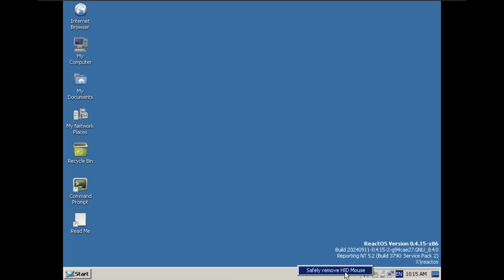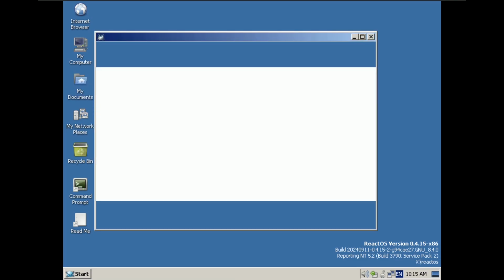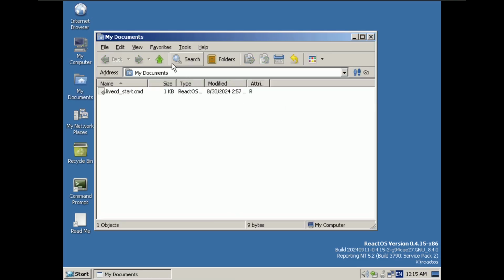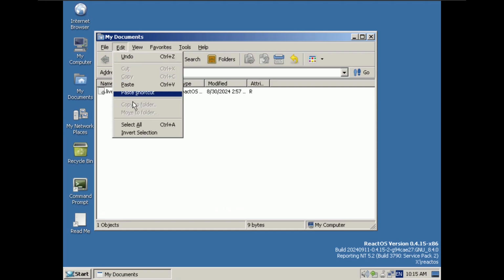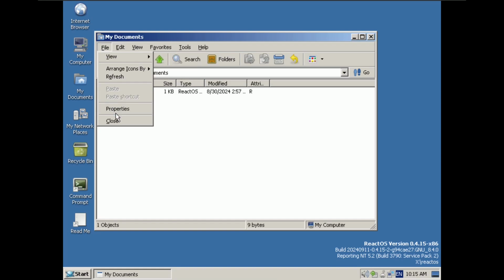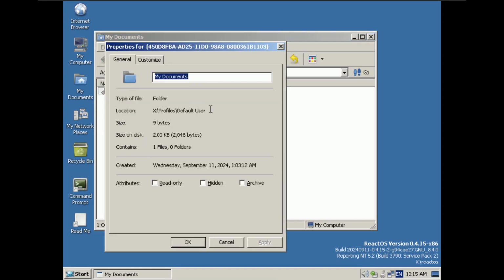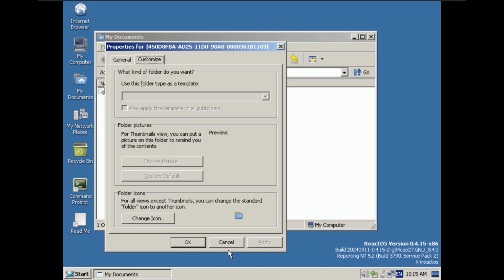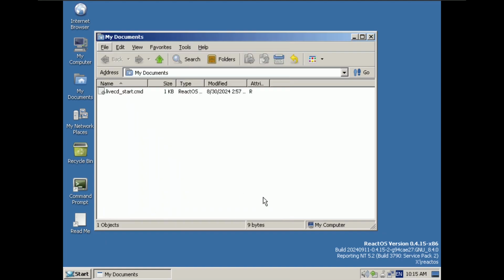And this is the safely remove HID mouse. So these are all the things you see in the release candidate version of 0.4.15. You can edit, you can change the things here if you want. So there is no release note, so I'm just going to provide the available information in the description. So this is how it's performing.